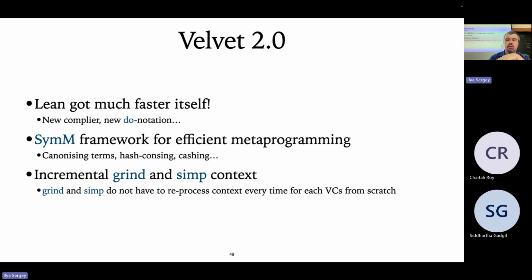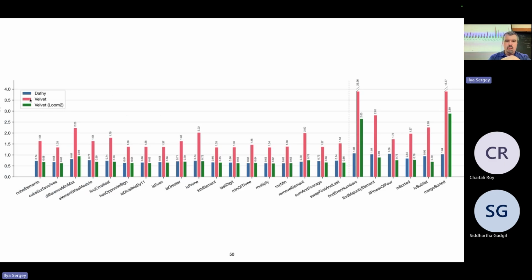So, this is actually something that helped to optimize grind and also domain-specific automation quite a bit. Blue is Dafny, which is basically unbeatable state of the art. Green is Velvet 2, and as you can see, we are almost everywhere at least as fast as Dafny.